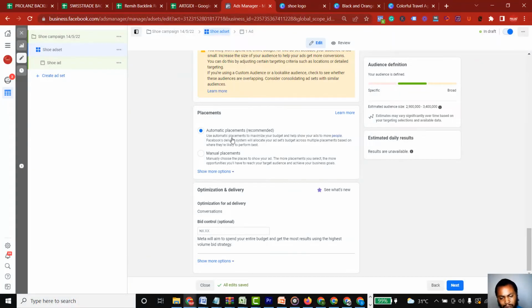But we don't want to use automatic placements. Automatic placements should only be used when you are doing a retargeting ad. We're going to talk about retargeting ads later. Retargeting ad means you did an ad and some people interacted or engaged with your ad, and you want to retarget that very set of people again with another ad. You can use automatic placement so that everywhere they go, on Facebook, on Instagram, anywhere, the ad will meet them.